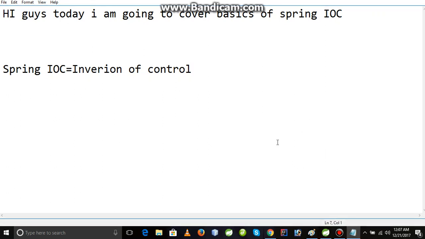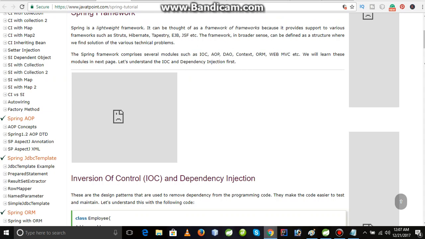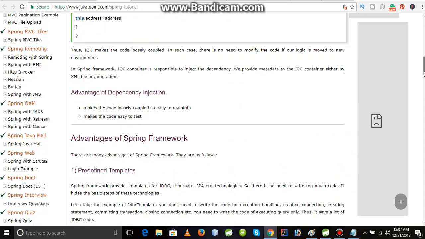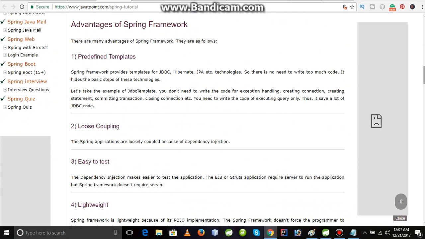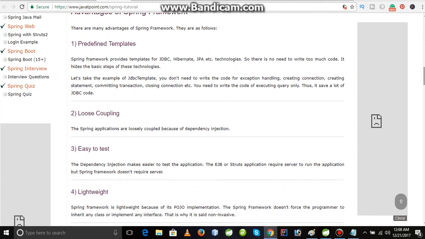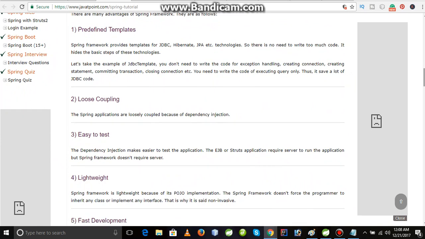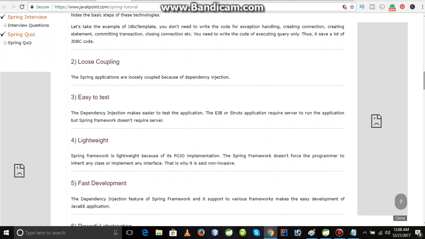Why do we use Spring? Spring has many advantages. Have a look. Spring has predefined templates. For example, in normal applications we write database code, but in Spring we have a predefined template called JDBC template. We simply import the particular JDBC template and use it in our programs. And second, Spring is loosely coupled. That means it reduces the dependency.